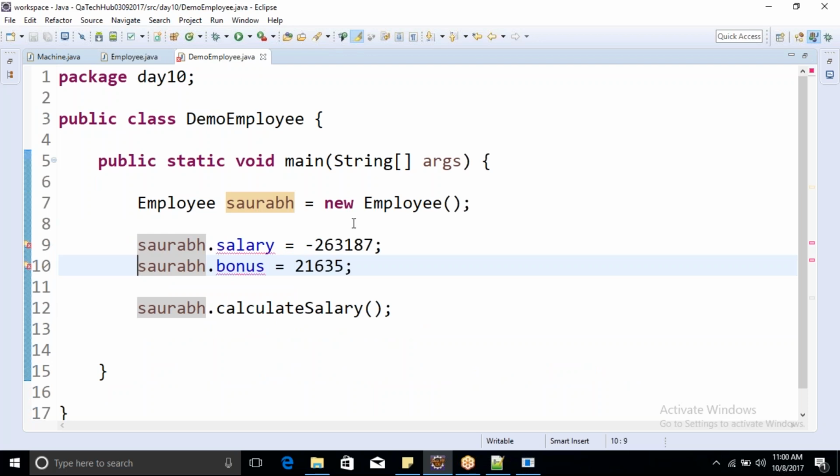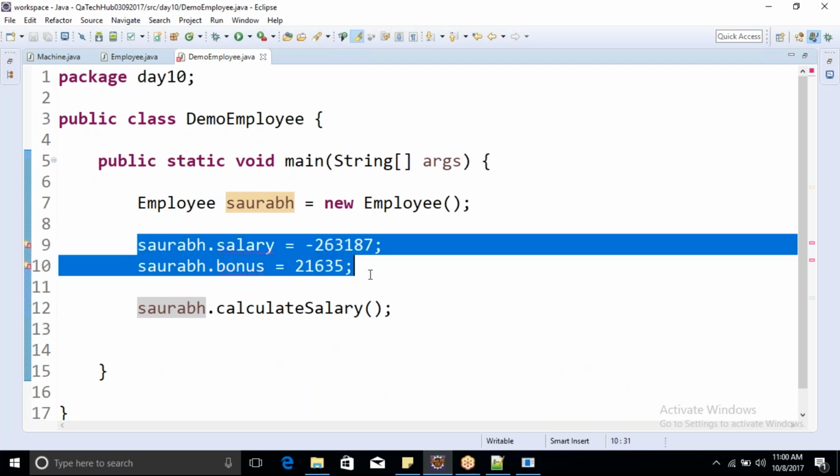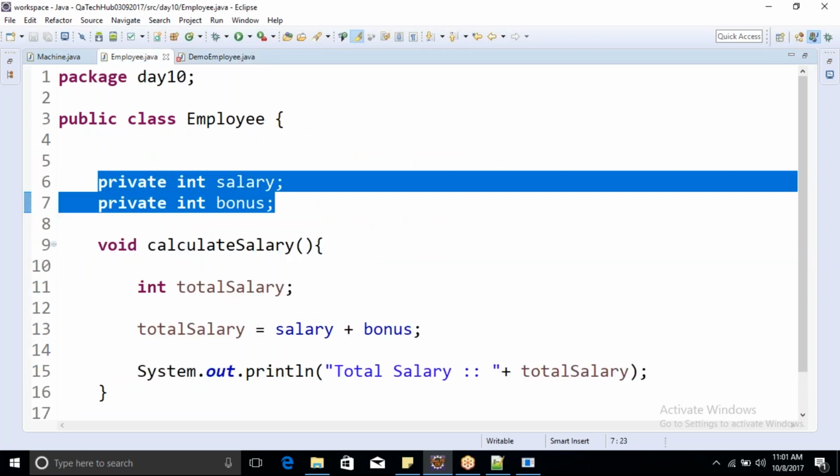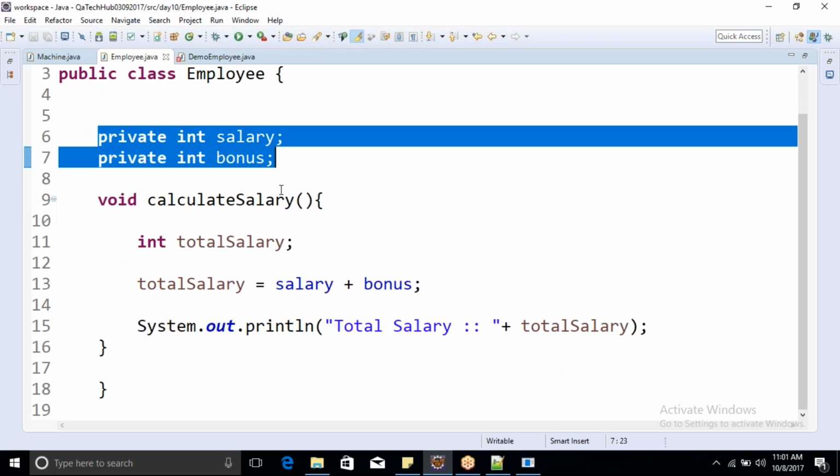But now comes a question: if you have hidden the data, if you have made them private and nobody from outside can access them, then how will I supply the value? How will I put the value? For this, there is a concept called getters and setters. To set the value, we have something known as setters.